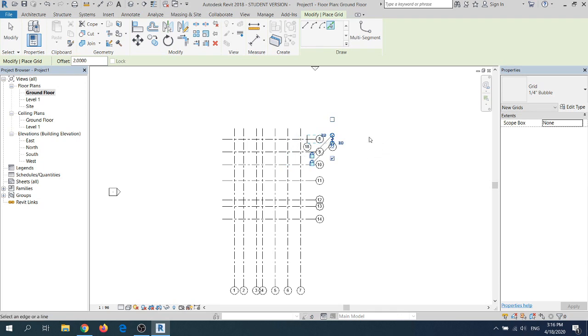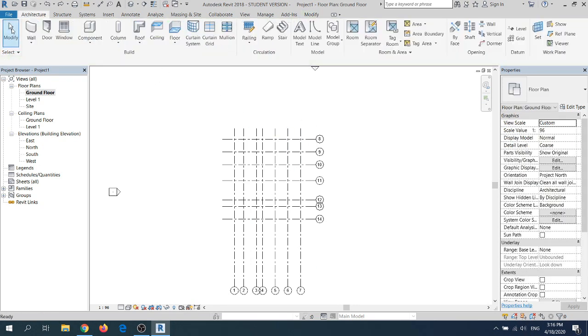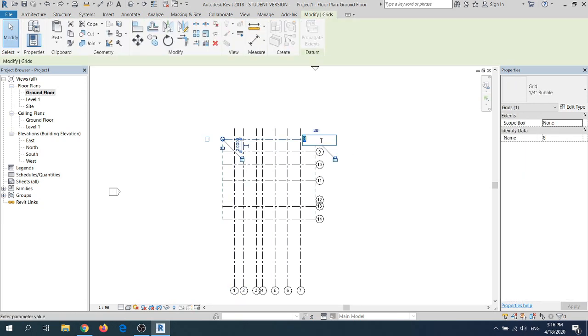Sorry, Control Z for my mistakes. So after we finish the grid line, we click modify. We have to click modify first because I'm not drawing any new line. So I have to click modify, and then only I can change the annotation accordingly.